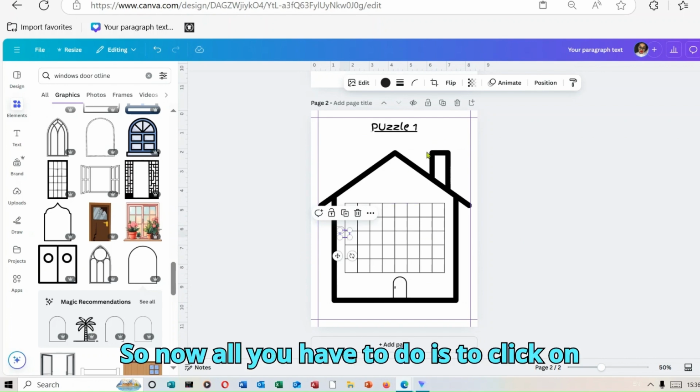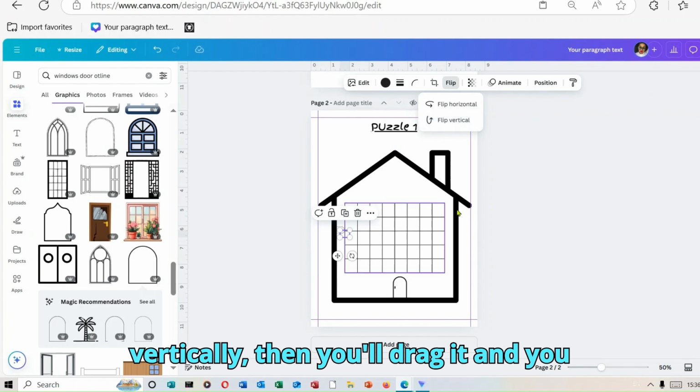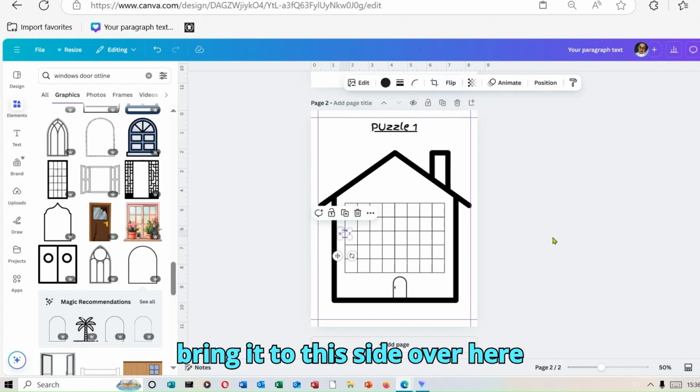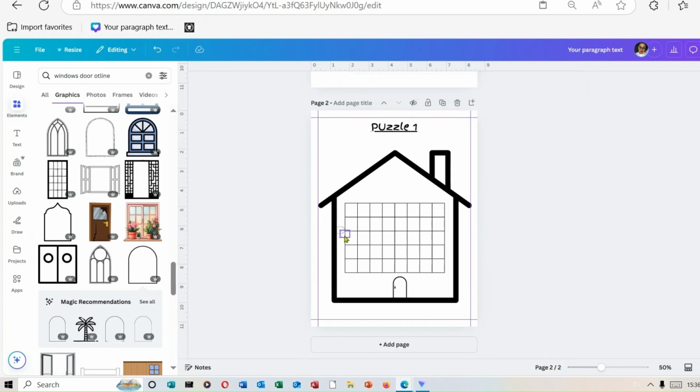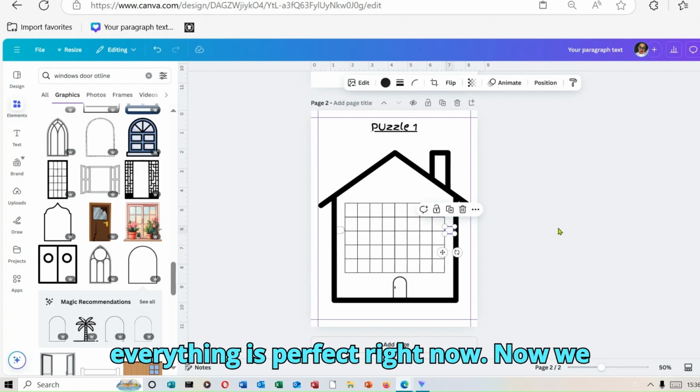So now all you have to do is to click on flip, then you're going to flip it vertically, then you'll drag it and you bring it to this side over here like this. Okay, so everything is perfect right now.